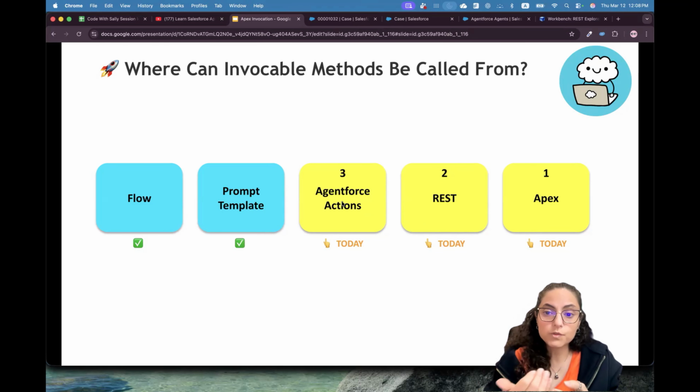We are used to reusing methods and calling a method from different Apex classes or handlers, but it's a new thing to see it live together in Code with Sally sessions, that the same method will be used. Not just what we did in the past in the flow, but we'll call it from anonymous Apex, like the developer console, or any class that will call it. We'll see what I mean by REST, and we'll do it with the Agentforce action.